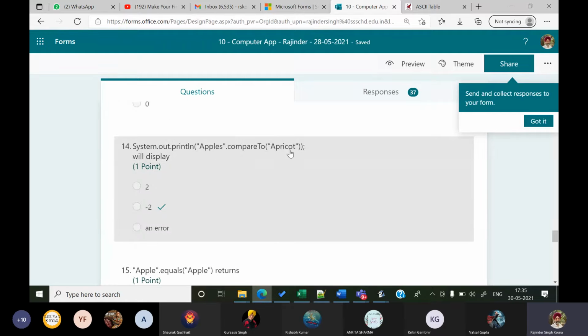System.out.println apples.compareTo apricot. Which character is different between the two? P and R. So P minus R is actually a minus 2. That is what it returns. Right?